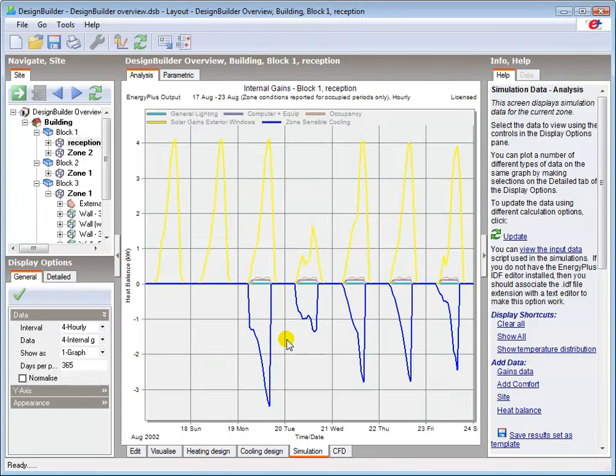So here we can see the first of a number of different graphical outputs that we have available to us, and essentially it's a similar screenshot to what we saw on the cooling design, where we've got the cooling loads at the bottom and then the heat loads that balance that at the top. And again we can see that for our reception area the gains are dominated by the solar gain through the windows.